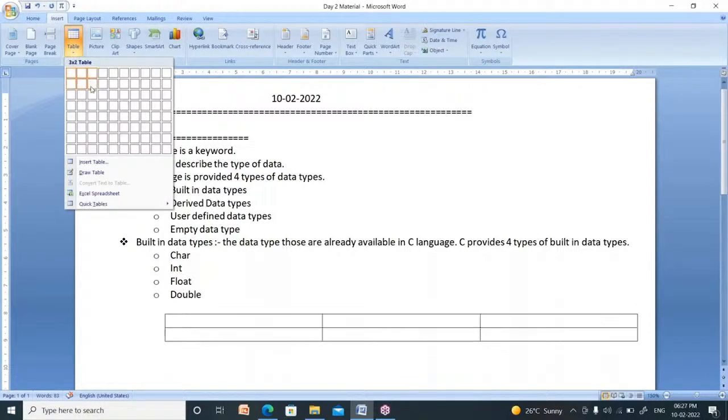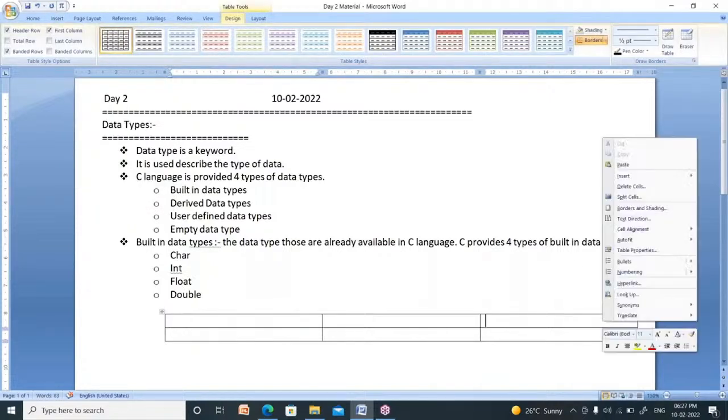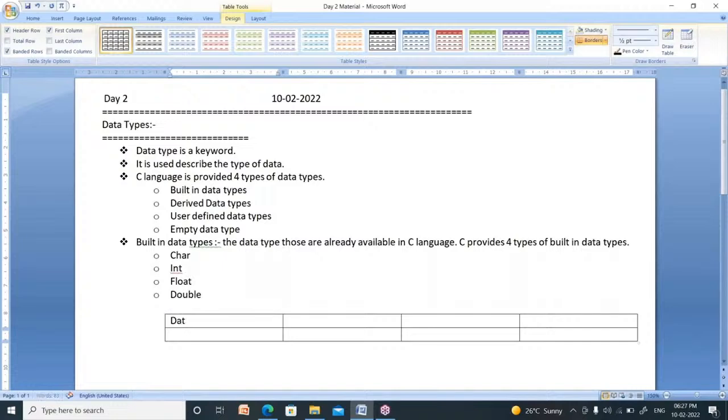I am going to insert a table here. Now, insert a column at the right. See, what is the data type? For every data type it has its own size. Now, what is the size of a data type in a 32-bit operating system, and what is the size in a 64-bit operating system?